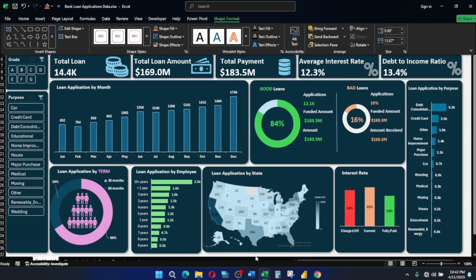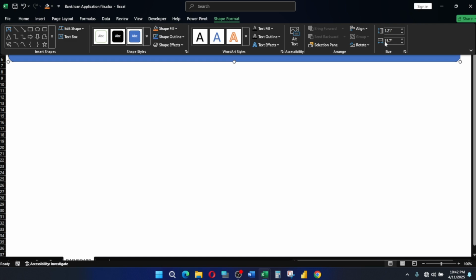I'll come back to the card I just drew. Click on it, come to shape, put in the dimensions and enter. You see we have the same dimension. Then I can now adjust this.